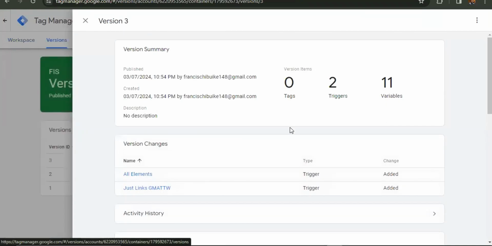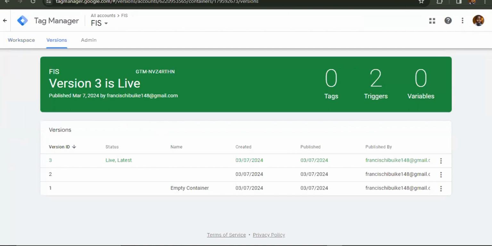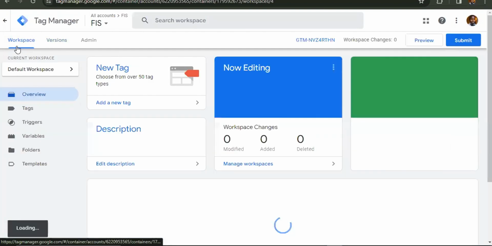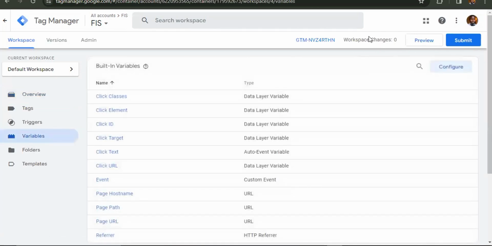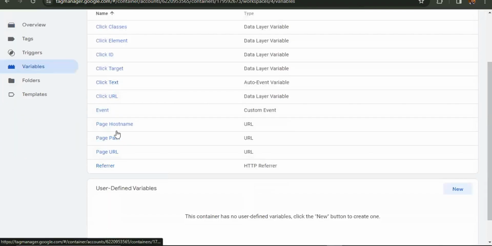So as you can see, the first time we did it was 0 tags, 0 triggers, 11 variables. Now we have 0 tags, 2 triggers, and 11 variables. Watch me as I do this magic of setting up conversion tracker for our YouTube ads. So we have created variables. We have 11 variables. As you can see, those workspace changes have gone down to 0 because we have not made any change. We have created 11 variables.